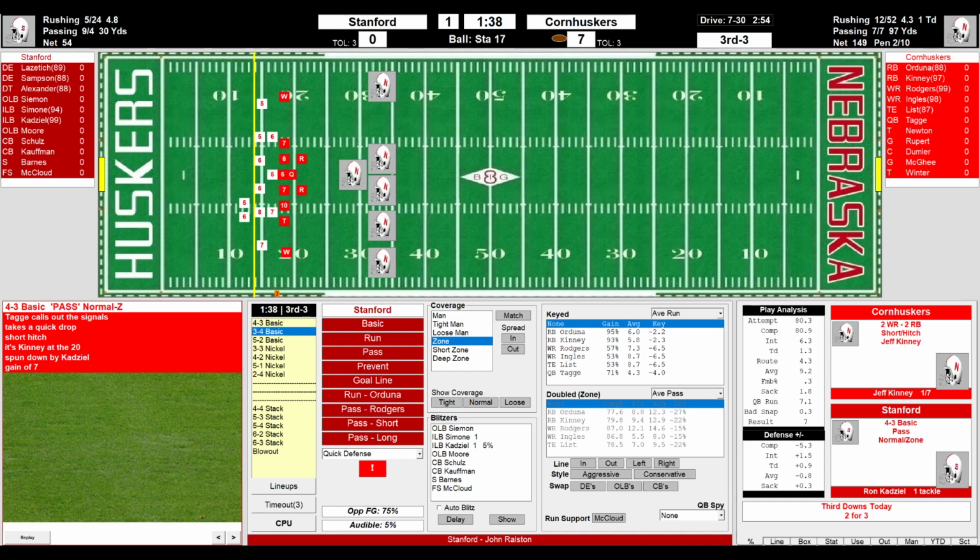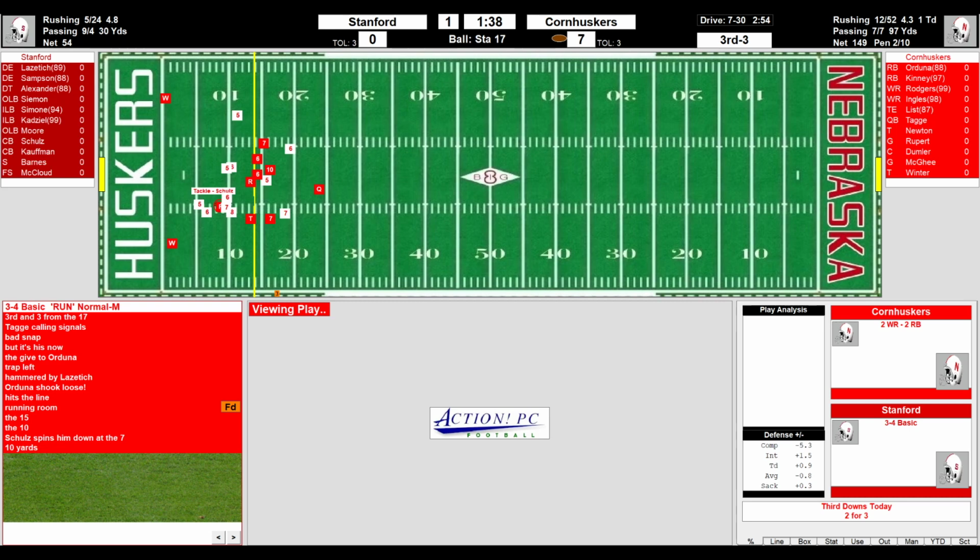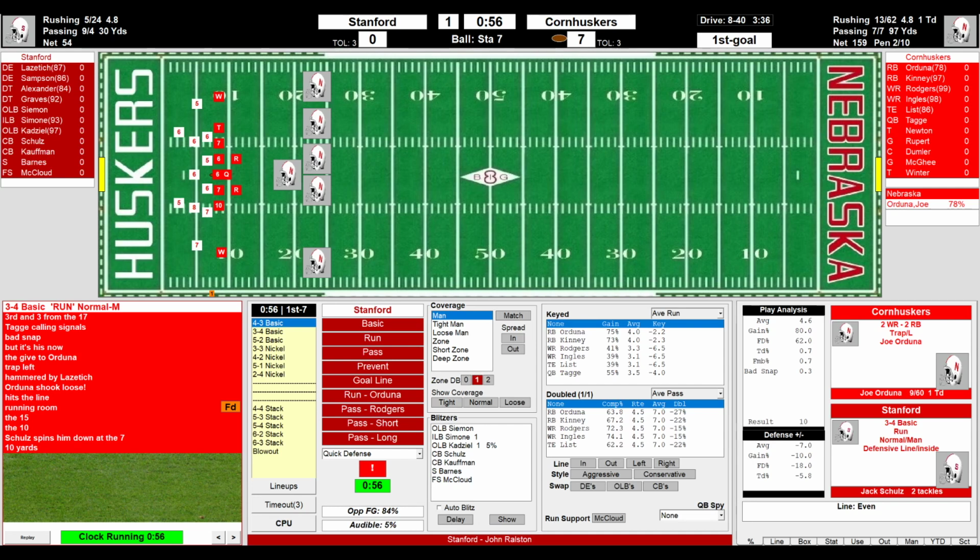They're going to go 3-4, play their defensive line split in tight. Man coverage. Run. Taggy to Orduna. He's got a lot of running room. Breaks 2 tackles. Finally brought down by Schultz. 1st and goal from the Stanford 7. 10 yards for Orduna. Now 9 carries, 60 yards, and a touchdown. Under a minute to play in the first quarter.